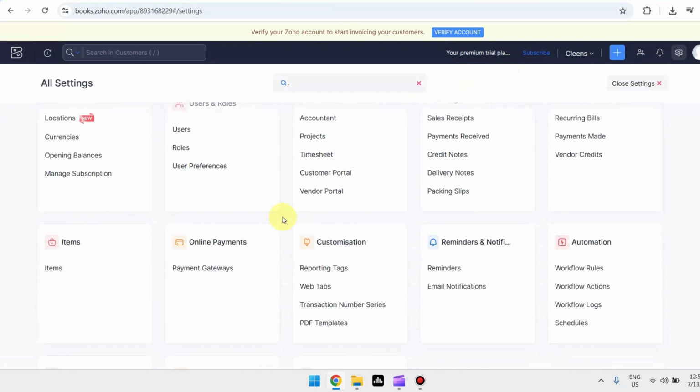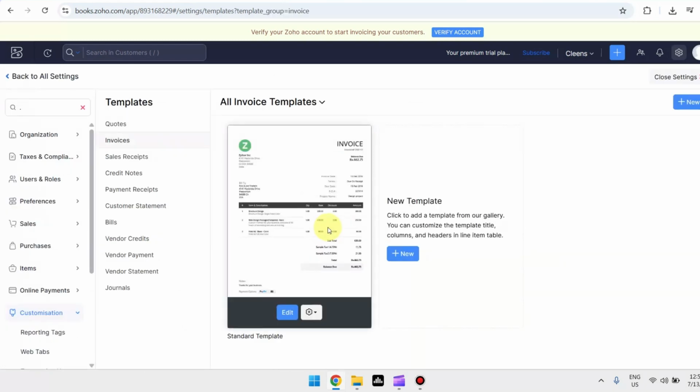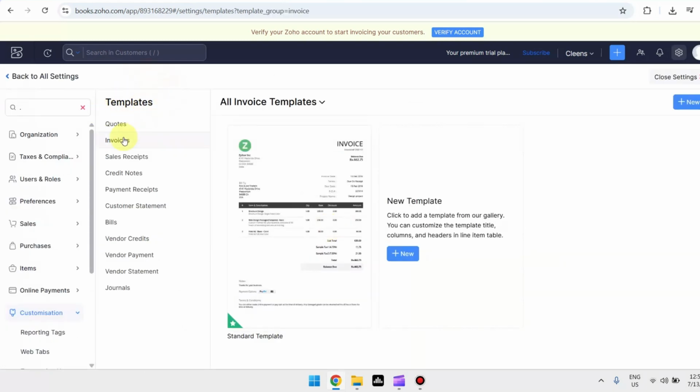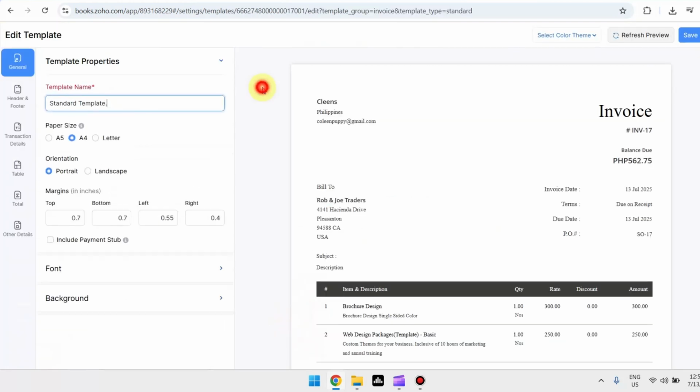So, from here, just scroll down until you get to Customization. Then, from here, just click on PDF Templates. So from the list of templates, of course, we're in invoices. And from here, we can start editing this template. Just click on the edit button.